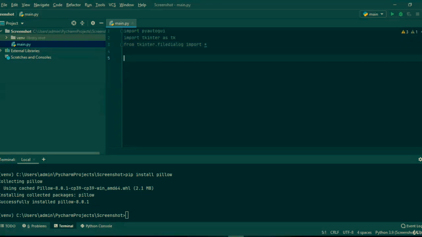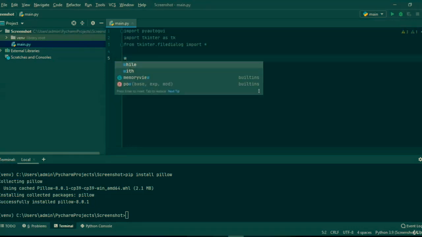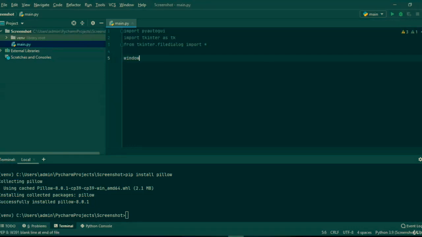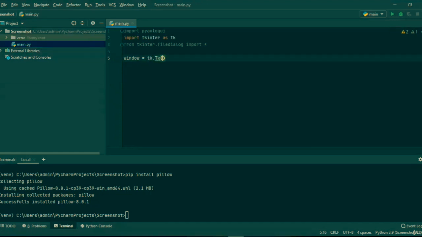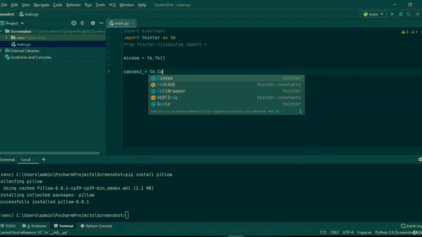Now let's create a GUI to take a screenshot. So write window equal tk.Tk(). Now we have to create a window for our screenshot taker. So that's why I named this window canvas1. So this canvas1 will be inside our tk.Canvas. So this canvas will be inside our window.